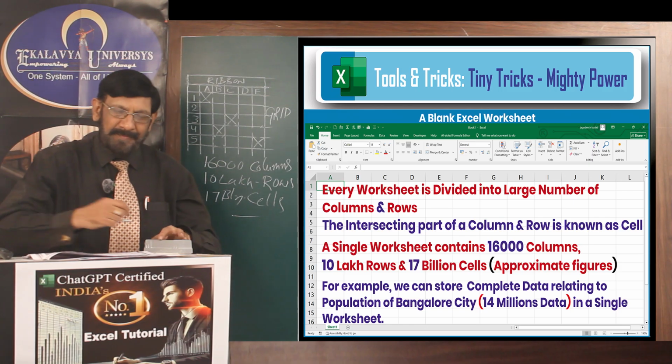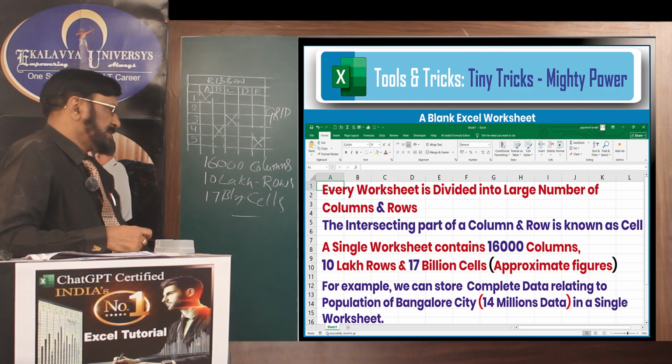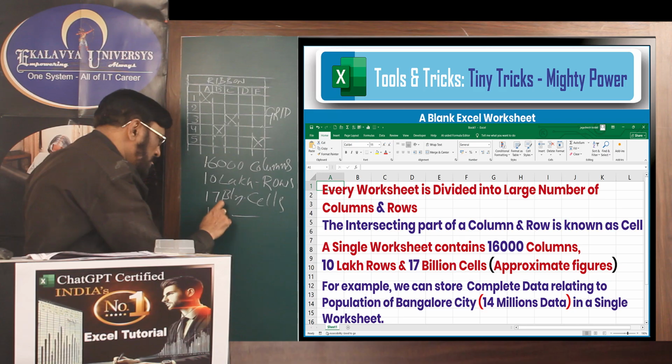Now, with an example, let us understand its capacity. Actually, the population of the city of Bangalore is 1.14 million.